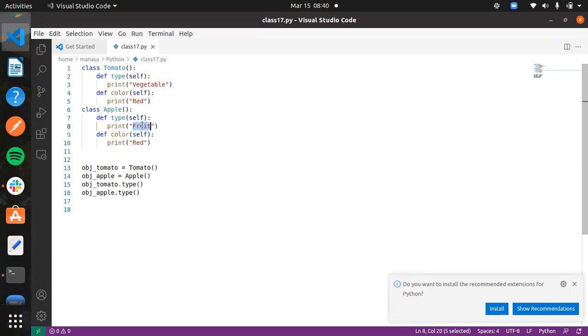Any doubts here? Method overloading means nothing but polymorphism. So what does method overloading mean? Based on parameters, you are going to call the method. After that, I will show you the concept as well. If it is clear, then I will proceed with inheritance, polymorphism with inheritance. Is it clear, guys? Yes, Manasa. Okay, I will show you that as well.